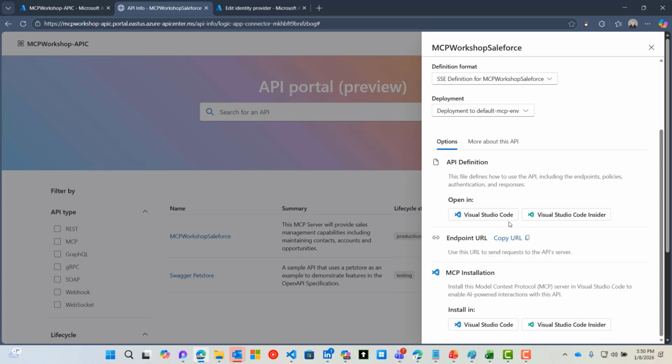Now, we will get to Copilot Studio, but it's always a good idea in my mind to test your MCP server before you start sharing it with others. And one way you can do this is with VS Code.